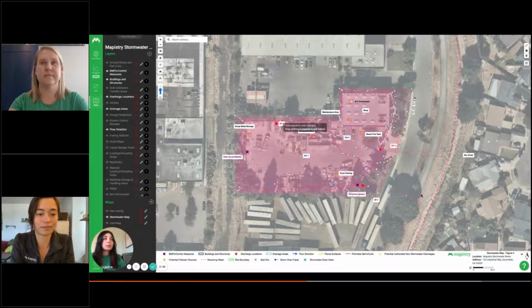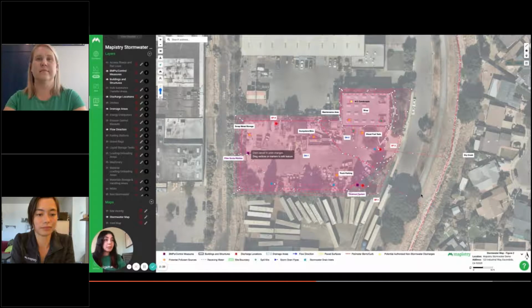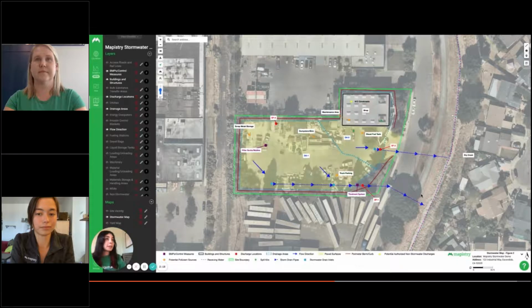You can move around any of the labels and any of the symbols or any of the white boxes. Once you are done editing the location of these points, you want to click Save, and it will save your changes.